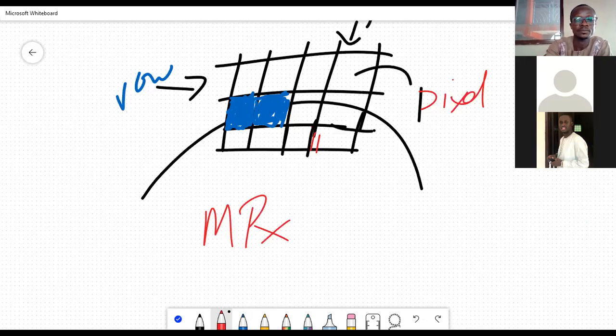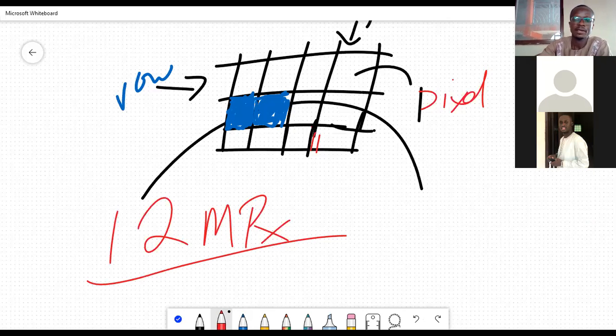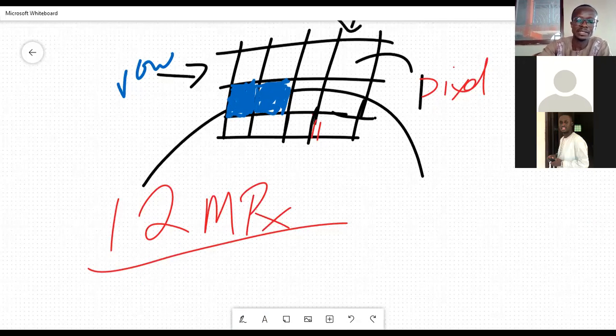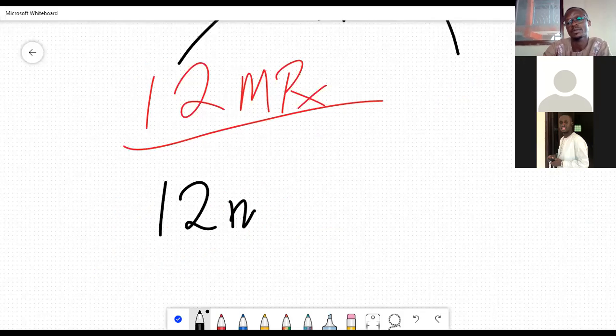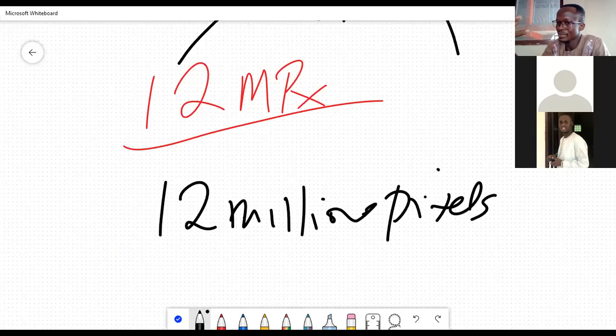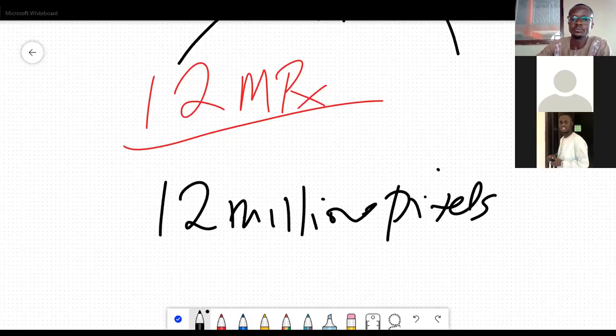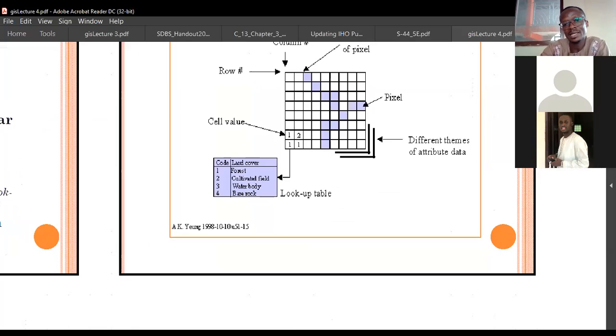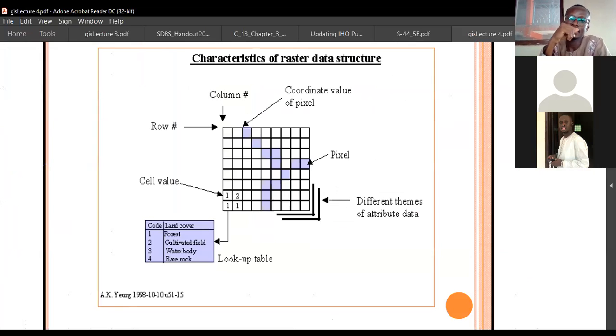Normally you see this. Someone buys a phone which is 12 megapixels. What it means is that he has 12 million pixels. Can you imagine 12 million pixels on one small phone like that? That is why your image is sharp. That's why someone takes a picture, you're like, wow, I love it. Another person takes a picture, you're like, oh, okay. Let's talk about it later. Okay, so that is the analogy to the raster data structure.